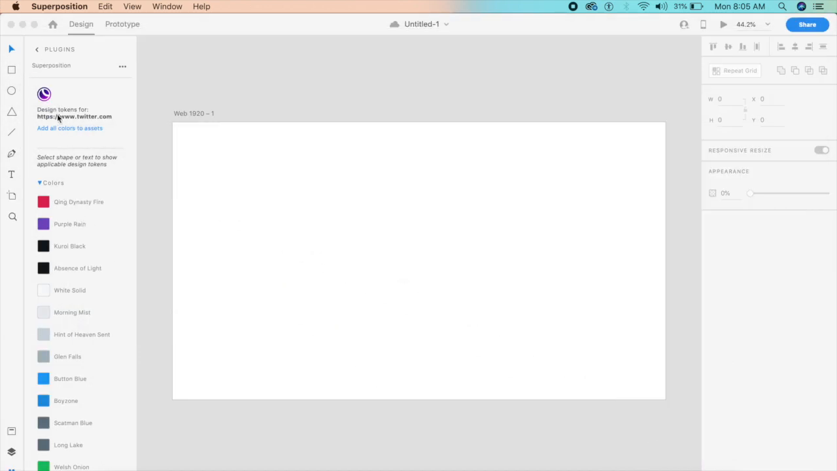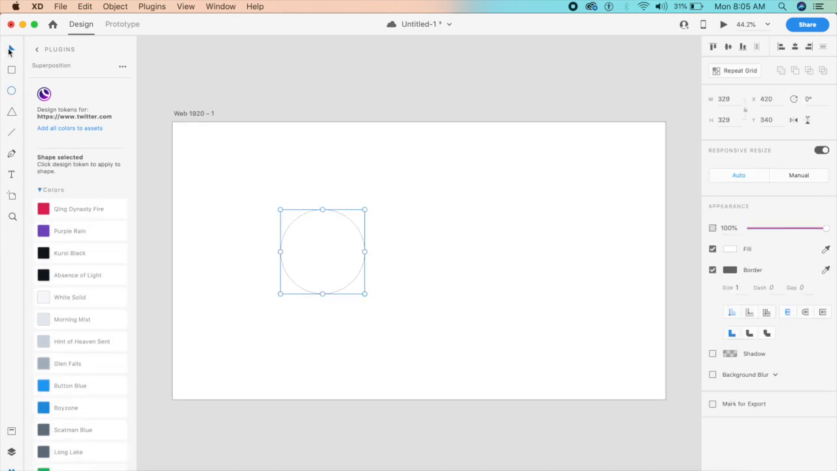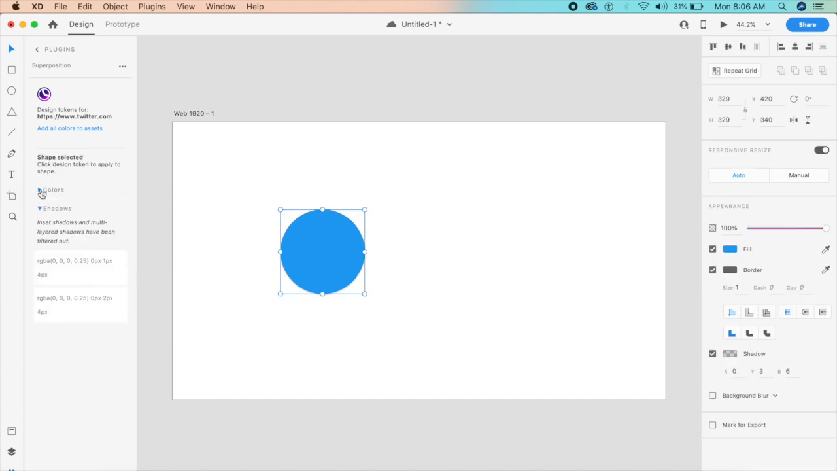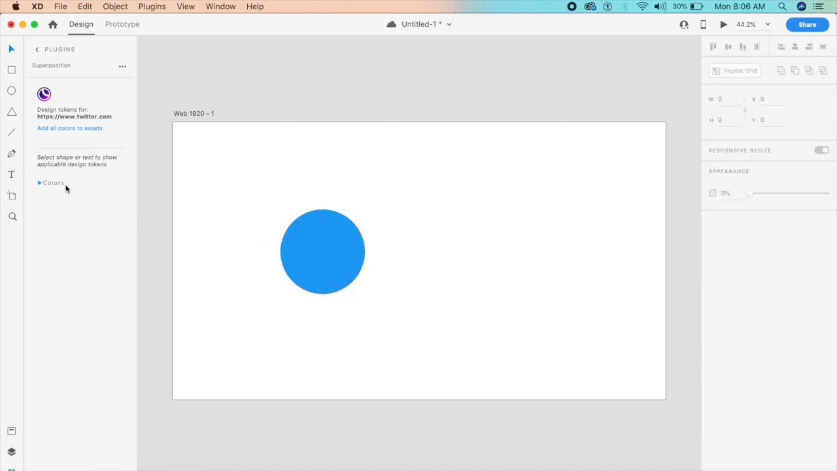So all you need to do is go back to Adobe XD, and as you can see, this already has everything loaded up. And if I use a circle and I wanted to have this Twitter blue, I can just use these assets from the left. How cool is that? Even if you want to use the shadows, you can quickly click on the shadow values here, and if I click on this, it'll give me the shadows that I require. As you can see, it changes. So again, assets can be imported from any website using Superposition.